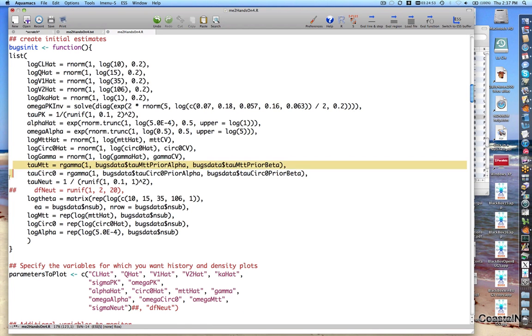Notice in this one, for a couple of the parameters where we had informative priors, for the initial estimates I actually sampled from those informative priors. So you can see that right through here. I'm actually using those informative priors, including the gamma distributions for the precisions in these two lines right here. That just seemed like fairly plausible values to use to construct initial estimates.